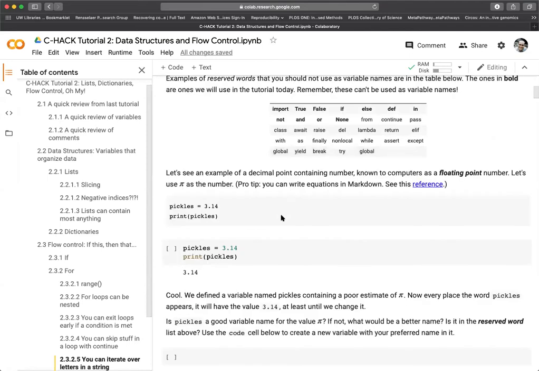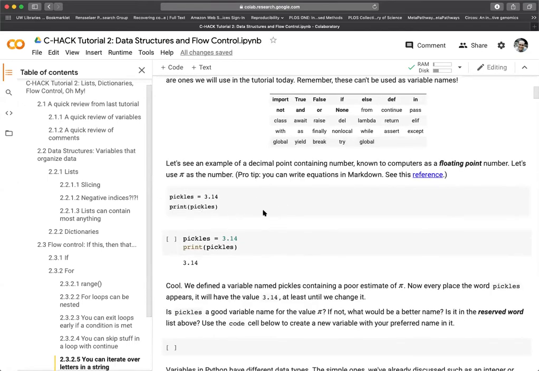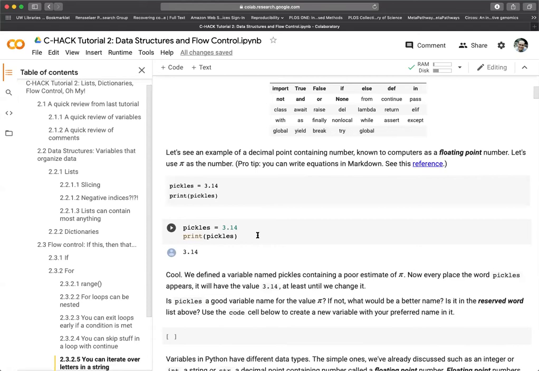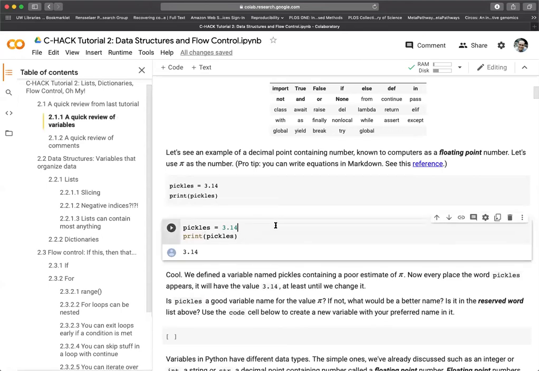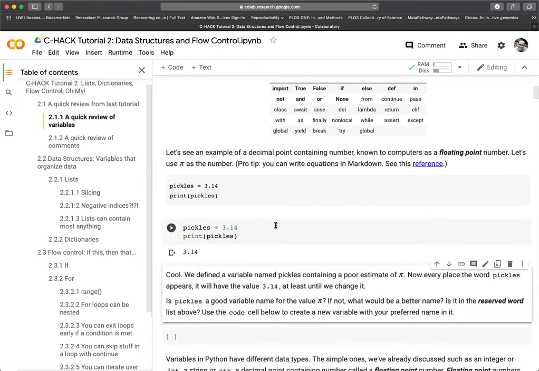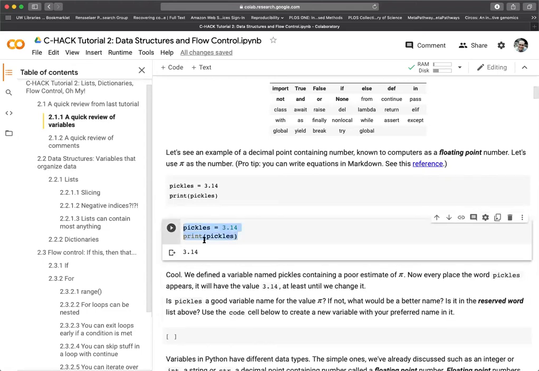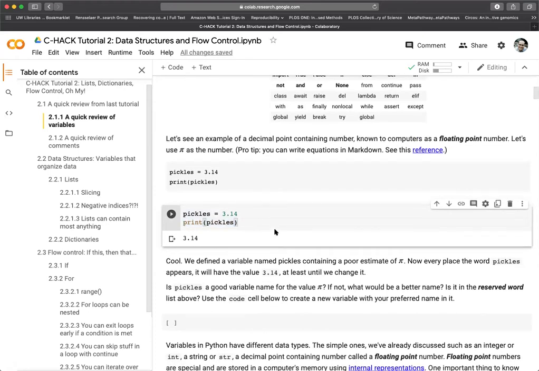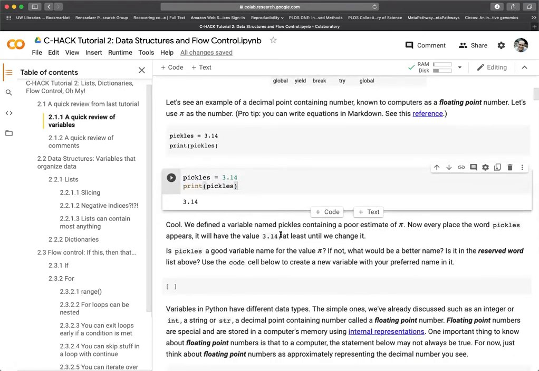So let's see an example. We talked about floating point numbers. Here I have an example of pickles, which I've set to be the value of 3.14, which is an acceptable but meager estimate of pi. If I execute this cell, I get the output 3.14. In the first line, we set the variable pickles to the value 3.14, which is a floating point number. If you remember, that means that the decimal point can float. It doesn't have to be in a fixed position. And the print statement causes it to print out the value of that variable pickles. All right, great. We talked about a lot of that yesterday.